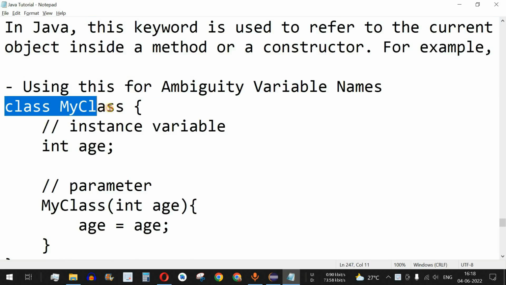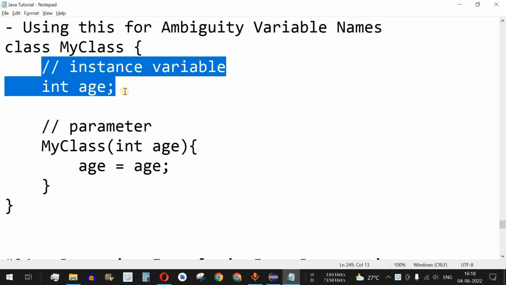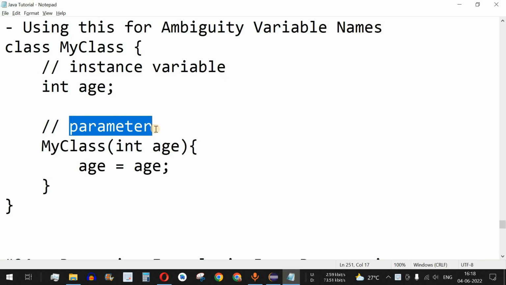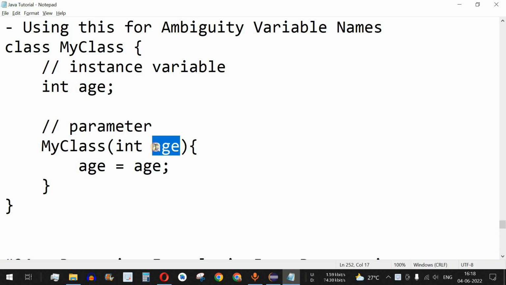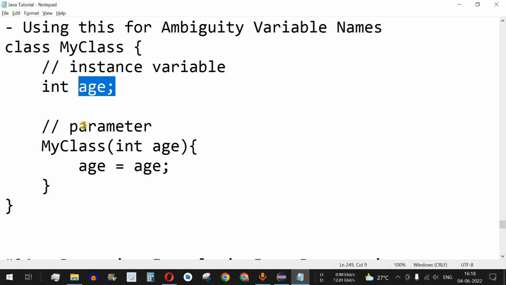So let's say we have a class, MyClass, and it has an instance variable, int age, and then we have a parameter that is getting passed, and the parameter name we have provided is also age. So as we can see, age is equal to age. This creates an ambiguity over here. That's because the parameter name is age, and the instance variable is also age. So what will be the output when we try to access this instance variable and print this statement?